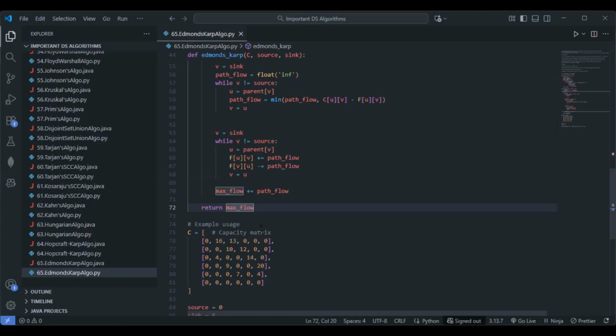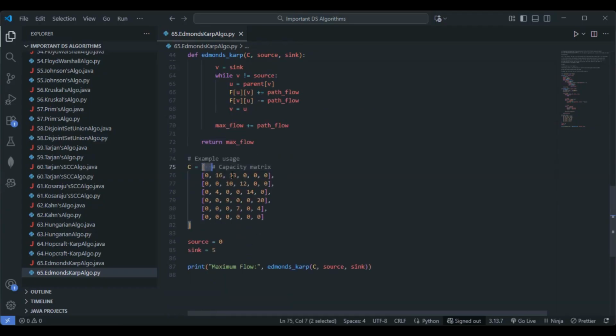Right. So here we are considering the example usage, right? This is the capacity matrix that we have considered. The source is 0, and the sink node we are considering is 5, with nodes 0 1 2 3 4 5. Source 0, sink node 5. This is fine. Now what is the output that we need to get here? For this particular example, the output that we need to get is 23.